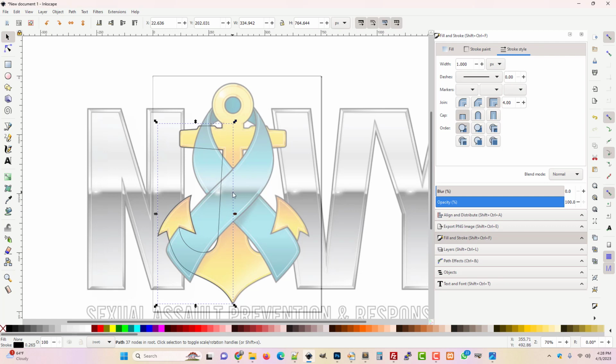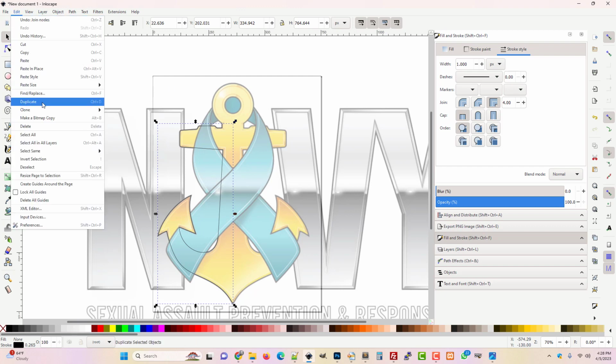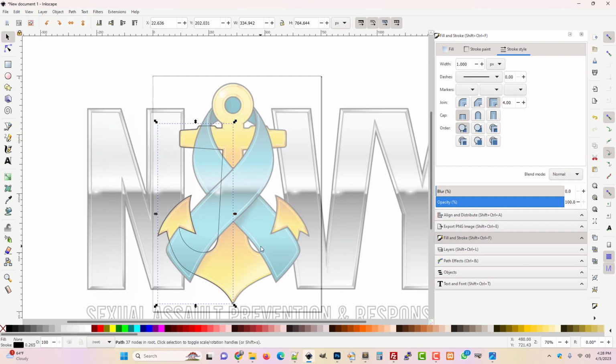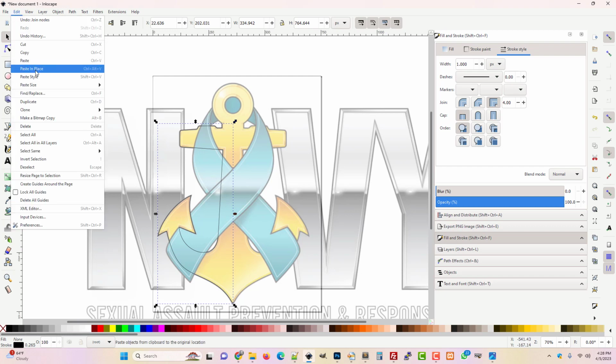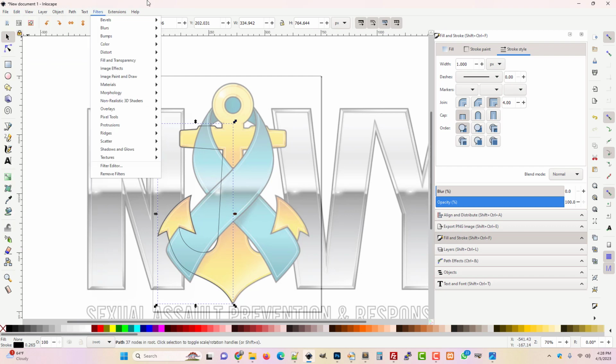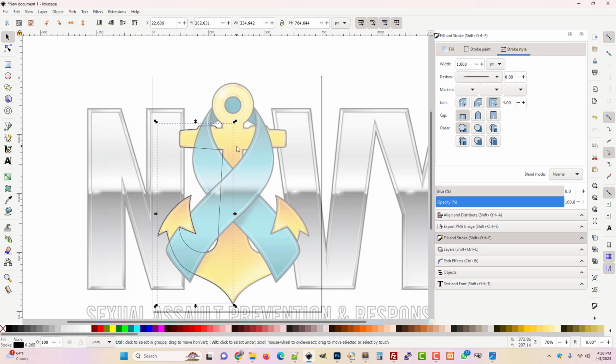Okay, before I start working on this circle part up at the top, let's duplicate this object. I'm just going to copy it, Control C or Edit Copy, and then paste it in place. Paste in place is Control Alt V. So I'm going to hold Control Alt and V, and there's 2 copies of it now.